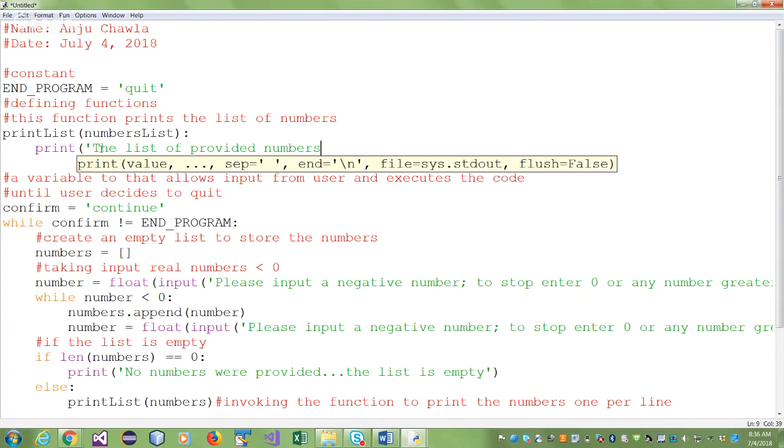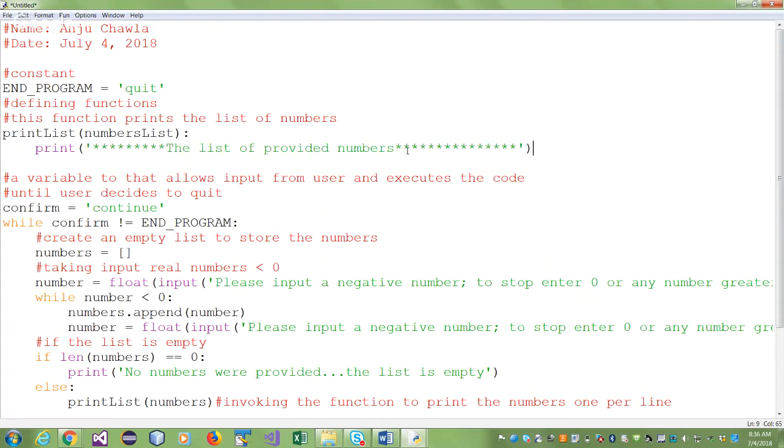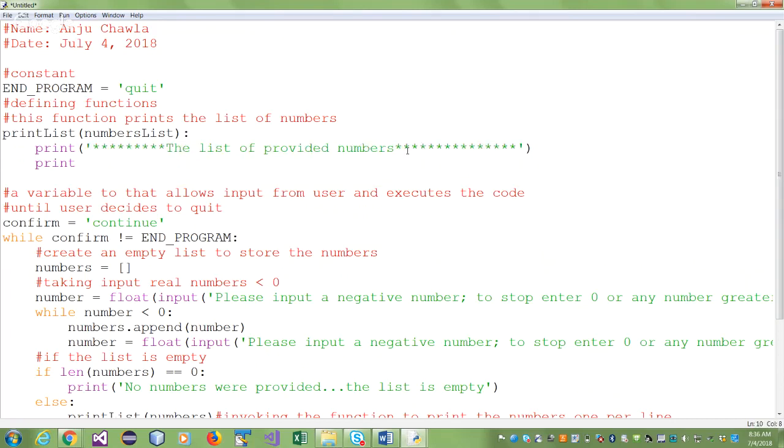And just to make it a little pretty, we'll put some stars here. We already know that the list exists. Remember, I called this function if the list was not empty. I'll do another print just because it's easy to do right away, because I can match the size.